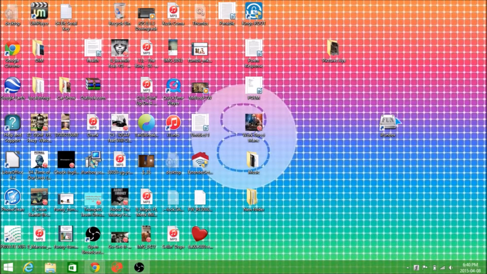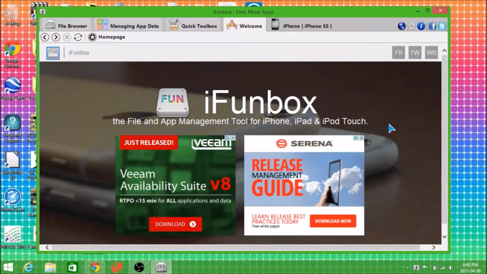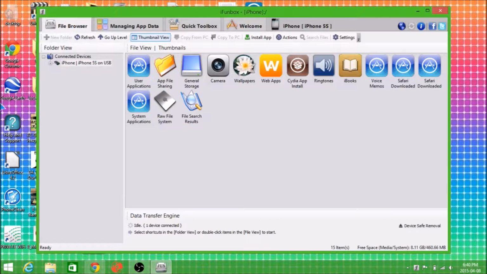So anyways, guys, you will need one application for this, and this is a free application, and it's also not iTunes. It's actually called iFunbox. Now, for the people that don't know what iFunbox is, it's basically like a file manager. You can explore your device's files and things like that. You can manage app data, you can go through pictures and whatever, the general storage and things like that. There's a lot of things on here.